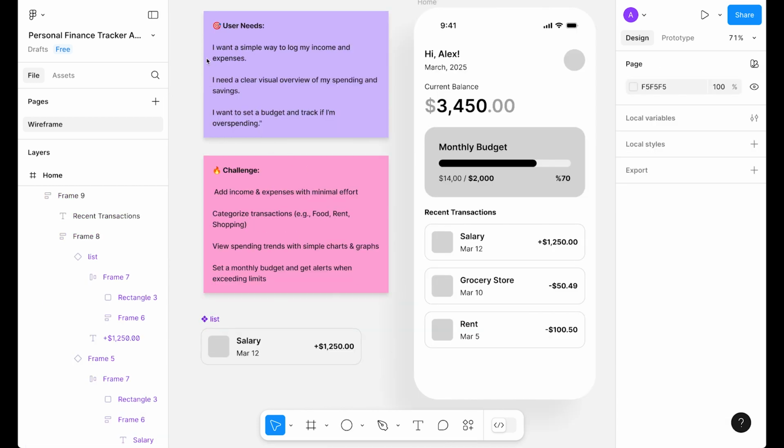Quickly review our user need, and as we can see, here is our first user need. I want a simple way to log my income and expenses. So keeping in mind these challenges and needs, we need to create a footer. This is basically the home page, and in the center there will be add expense, and on the right side there will be analytics, and user can quickly see view spending trends and simple charts and graphs.